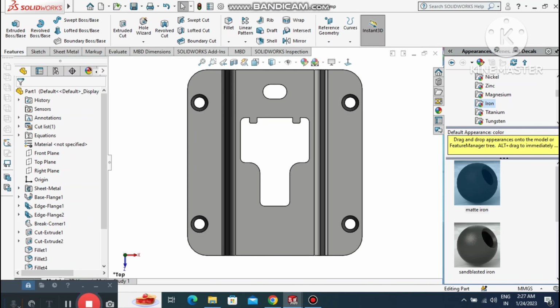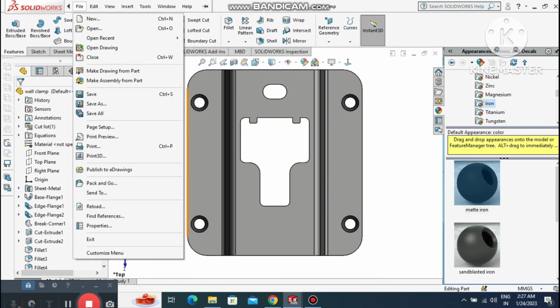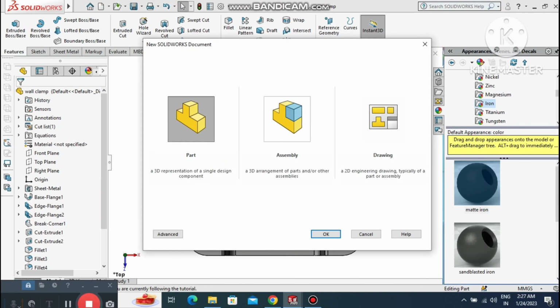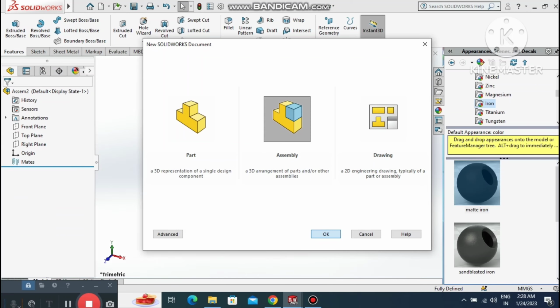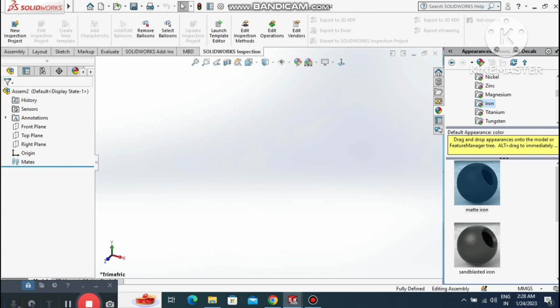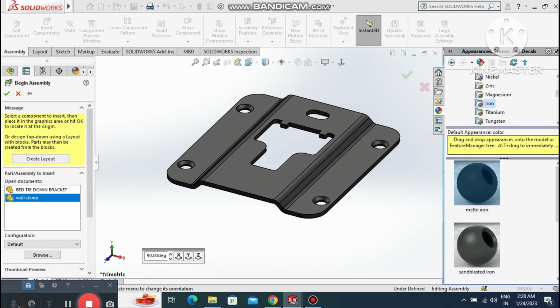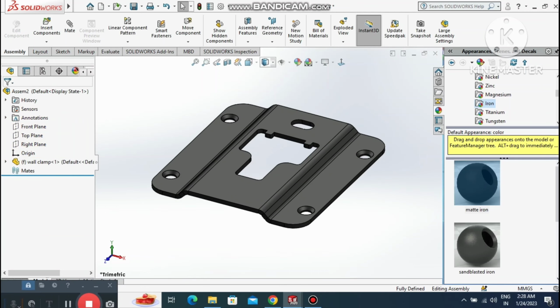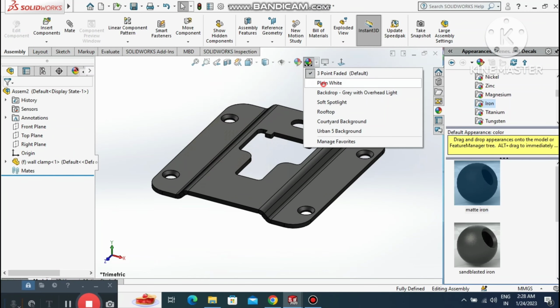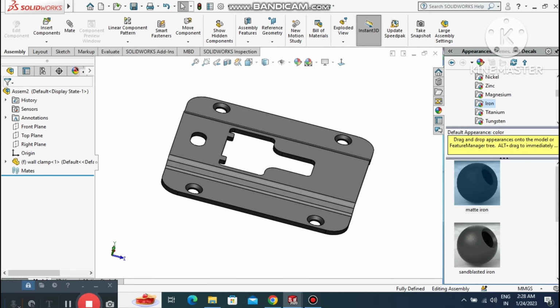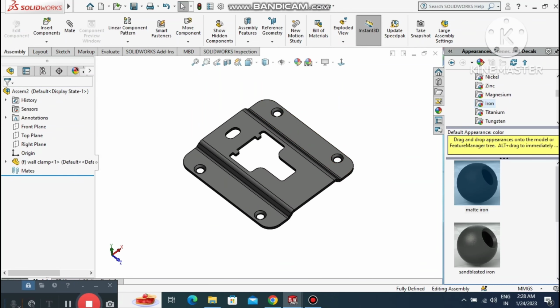Okay, now here we make the assembly of this wall clamp and apply bolts for this sheet metal body. So look how we apply design library features in SolidWorks. We just import this sheet metal part. Now we change the background to plain white and make it normal.